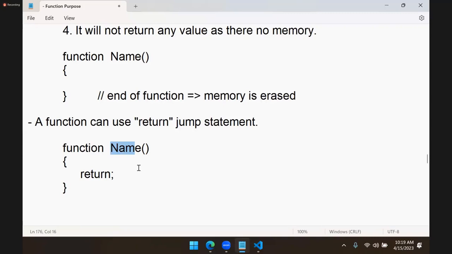In that memory, you can store any value. You can send a value like this, A. That means you can send any value here, and this value will be stored in this memory.